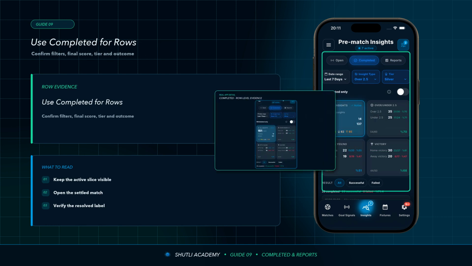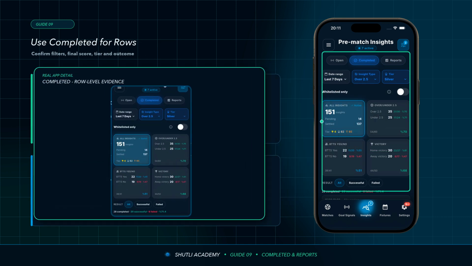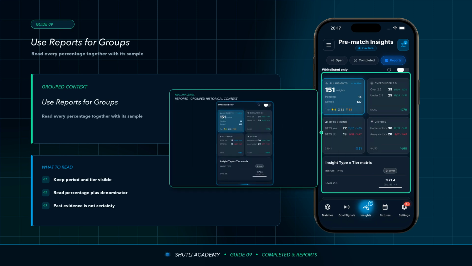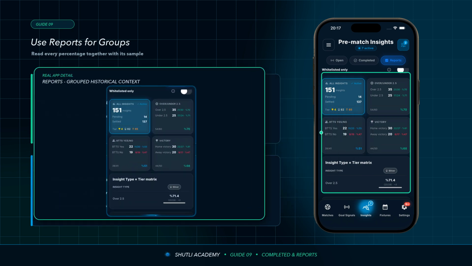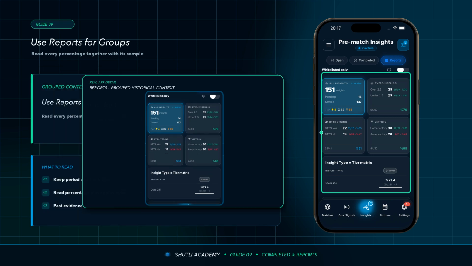Use completed when you need row-level evidence. Confirm the period, active filters, final score, insight type, tier, and resolved outcome. Use reports when you need grouped historical context. Keep the period and tier visible, then read every percentage with its sample count. Historical results help evaluate past records, but they do not remove uncertainty from future football matches.